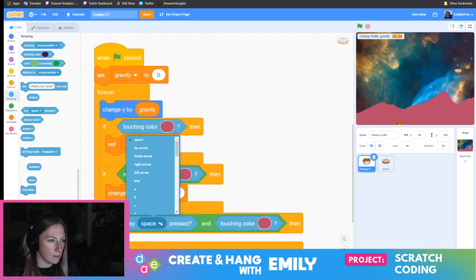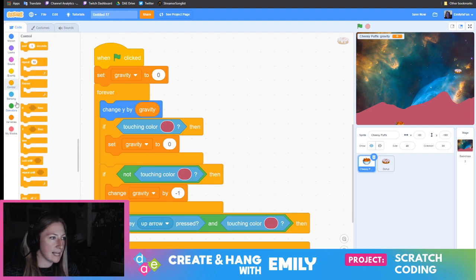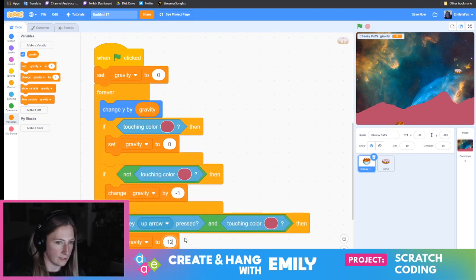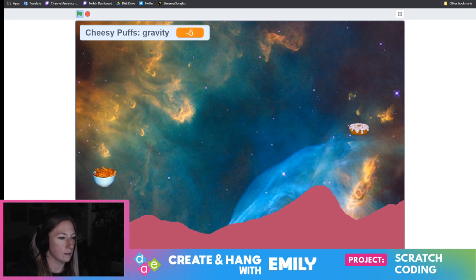And I'm going to have it be the up arrow. And we're going to set this number, let's say set it to 12. So that allows me to jump. Pretty cool.